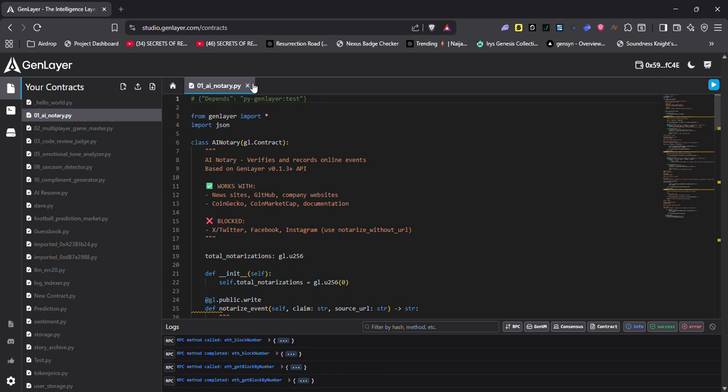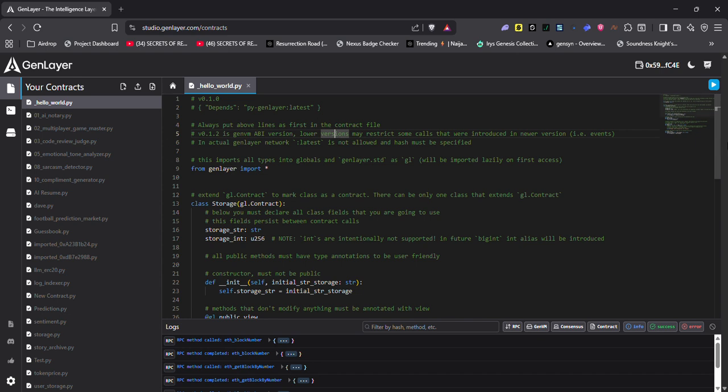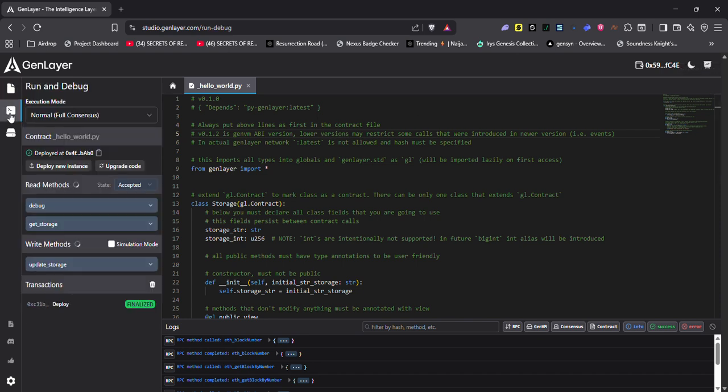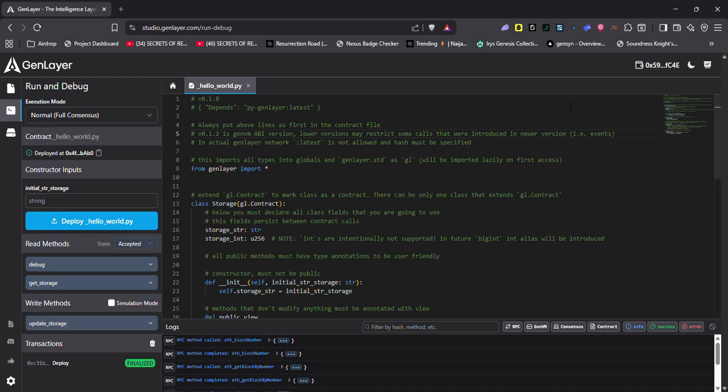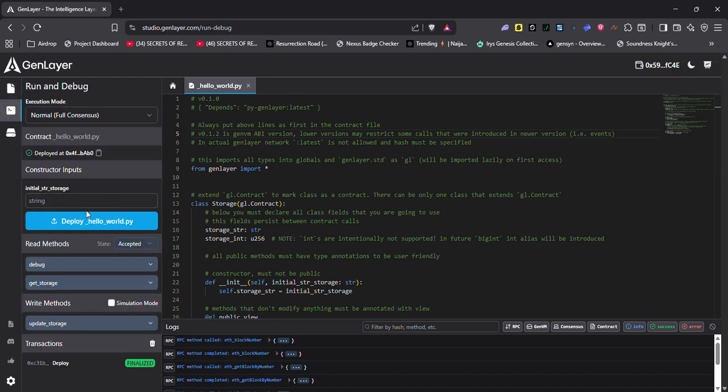So let's deploy a contract. This contract came with the Genlayer Studio. To run or deploy a contract, there is a button here. If you don't see this, you can just come here. I've already deployed it before, so you just click deploy new instance if you have already deployed before. But for you guys, you just click here. Ignore this, I've deployed it before, that is why.